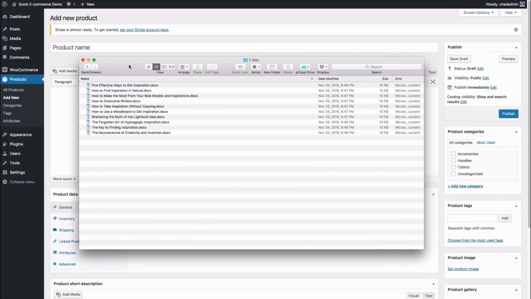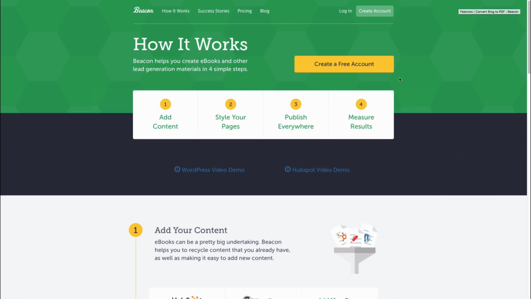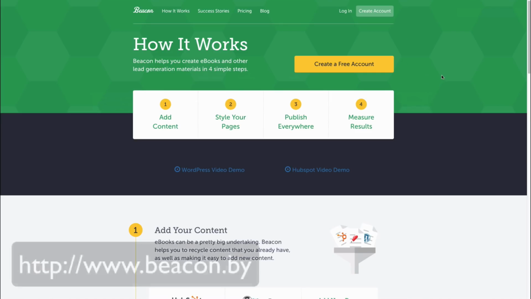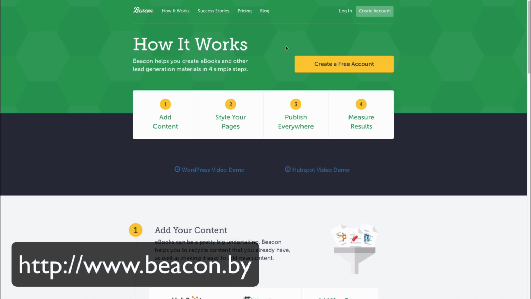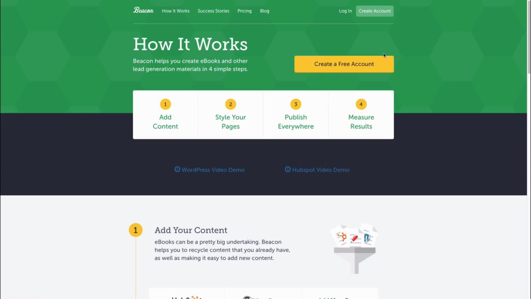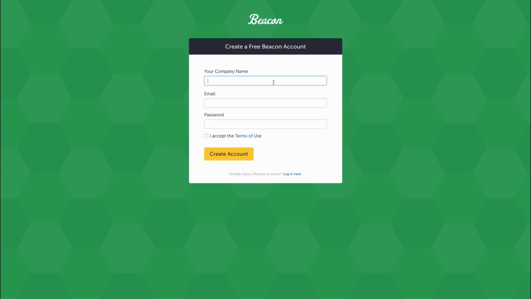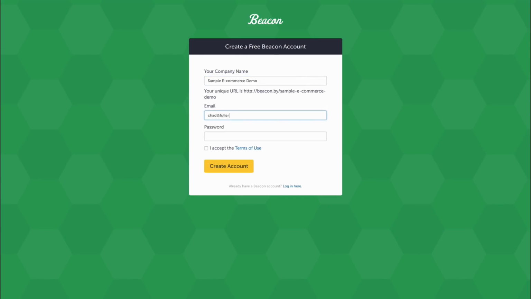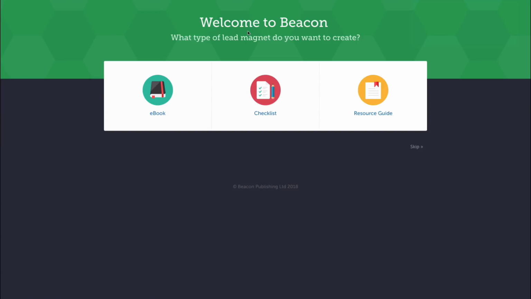So to do that, I'm going to be using a service called Beacon. And you can access Beacon by going to beacon.by. And if you go there, you'll see this homepage here. We're going to create a free account. So I'm going to type in our sample e-commerce demo. I'll put my email in here. Choose a password. And accept the terms of use and click on create. And that's it. So now we are signed up for Beacon.